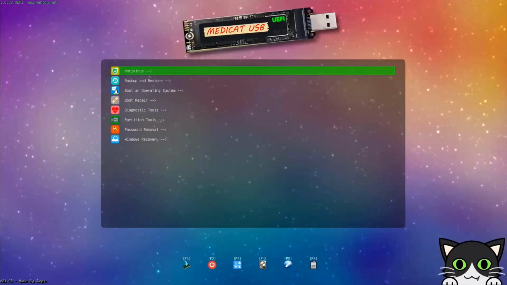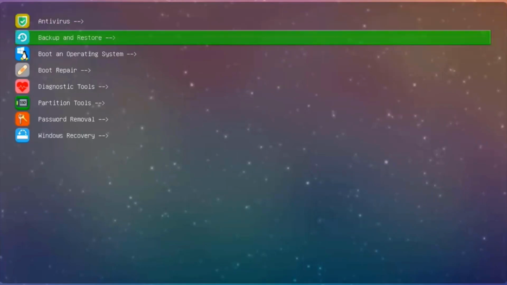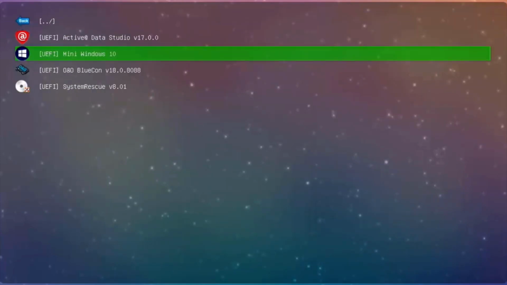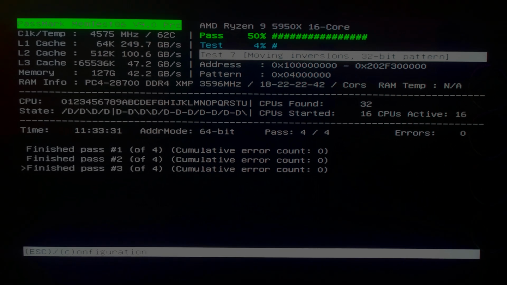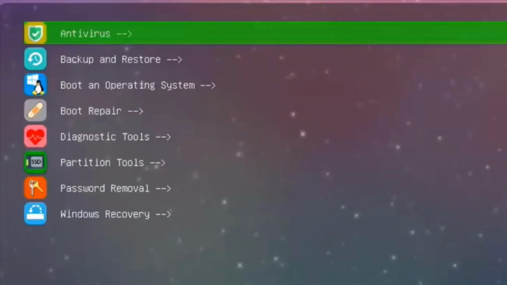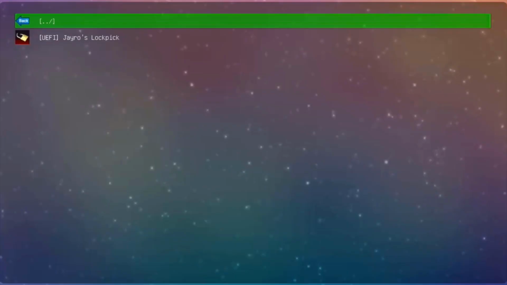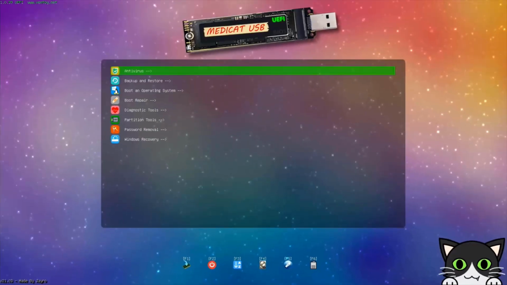As I said, beautiful work. A beautiful interface welcomes us. Here you have an indication of the type of system: you are on UEFI or BIOS. Antivirus software, data backup and data recovery software, tools to fix computer startup, operating systems in live mode, diagnostic tools, disk partitioning software, tools for resetting the password of a user account, comprehensive software to have on hand.